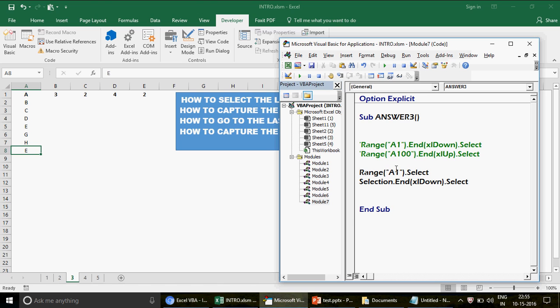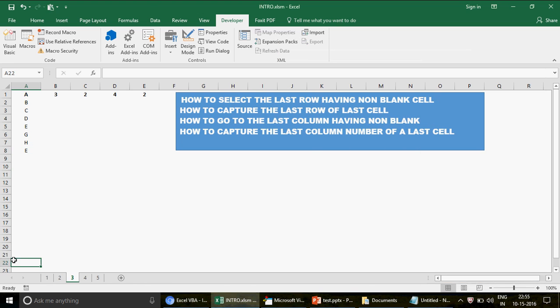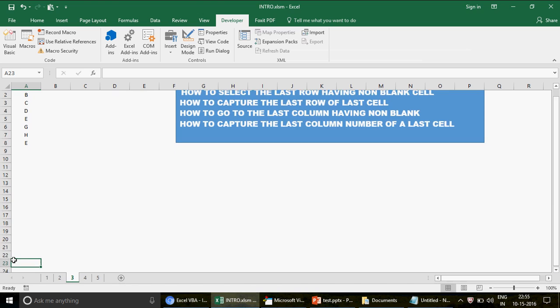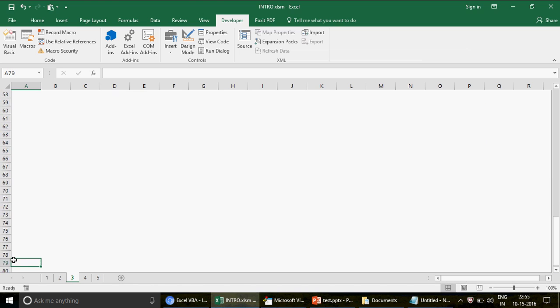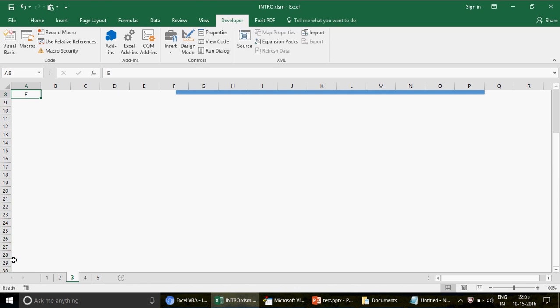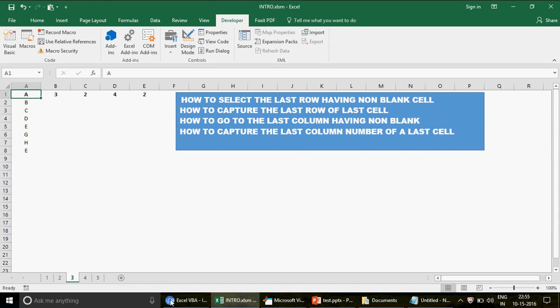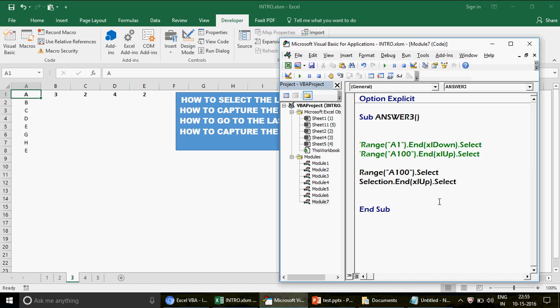Okay. All right. So if you want to use the A100, then instead of the xlDown, you will use the xlUp, because if you are somewhere here in the A100, then you obviously need to go in the upward direction. So you use the control up arrow and the code will change to xlUp. If you use this, it is also the same thing. As you can see, now I'm on the same cell.